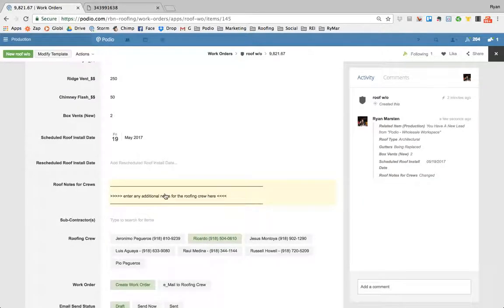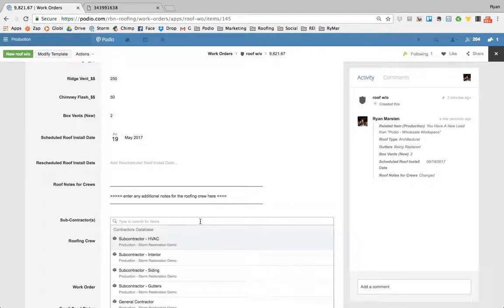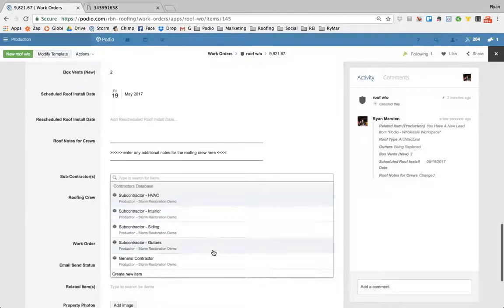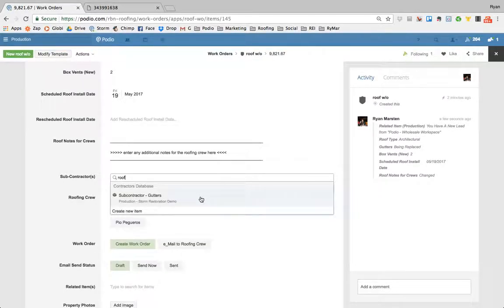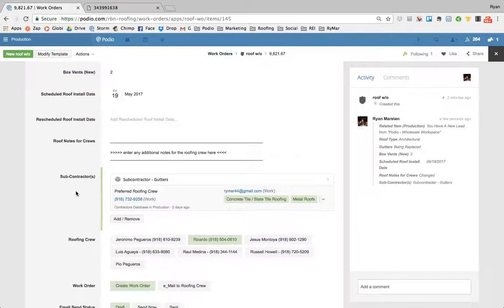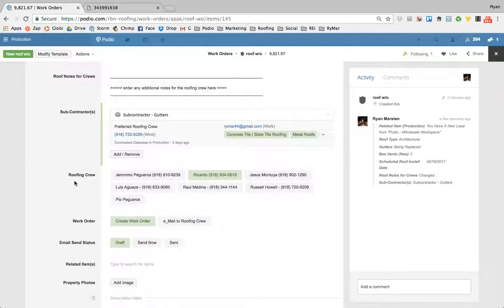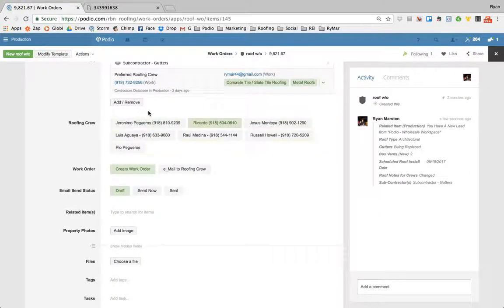Any notes for the crew? You want to put them right there. And now you need to choose your crew. So where's my, I gotta say, roof. Okay, we'll take the gutter guy then. Anyways, like I was talking about earlier in the contractor database, if you don't have them in there, it says gutters and preferred roofing crew. Interesting. So this is going to be gone. Ignore that.